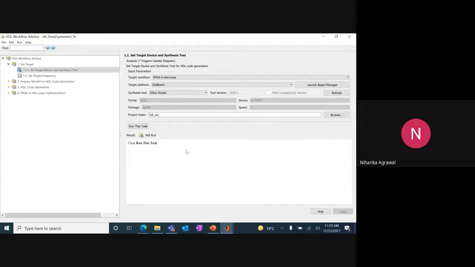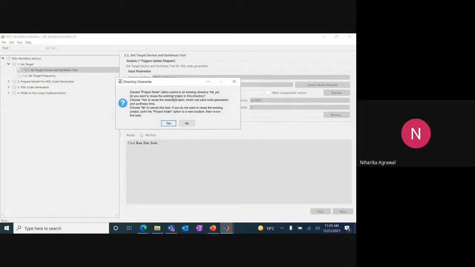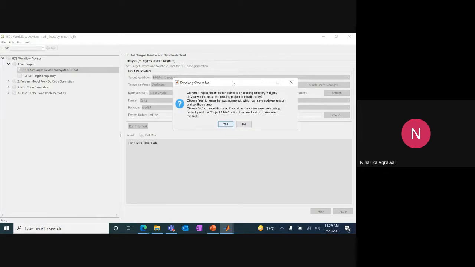Okay, now if I run this task, it is showing that I already have an existing hdl_prj folder, because I previously showed you the VHDL code generation earlier. That's why it has this. If I want to replace it, then I can do it. Yes. Otherwise, I can replace it.